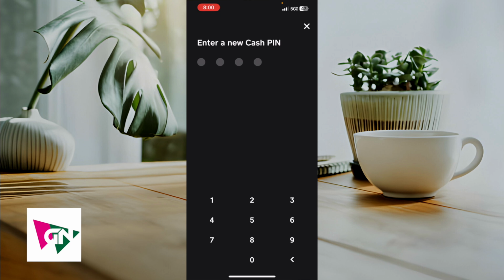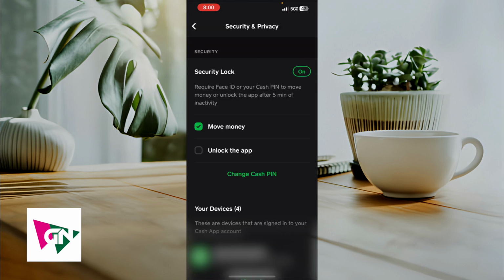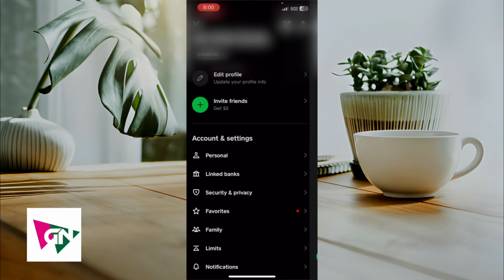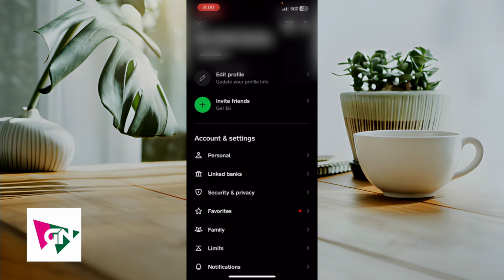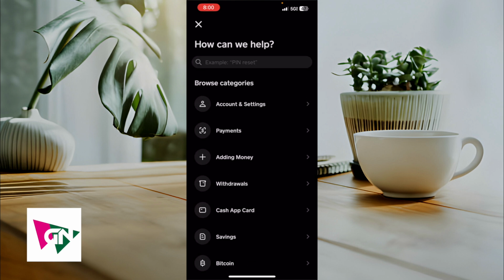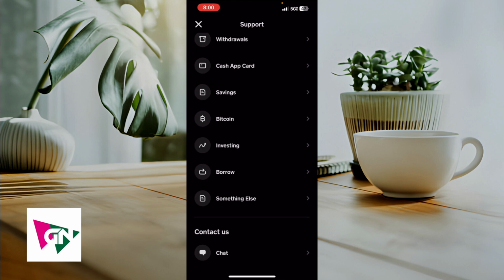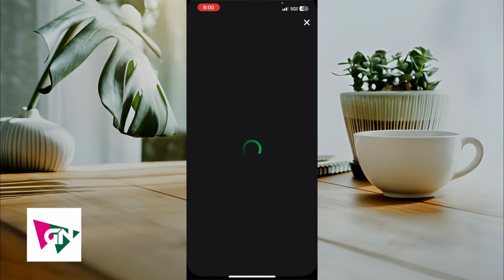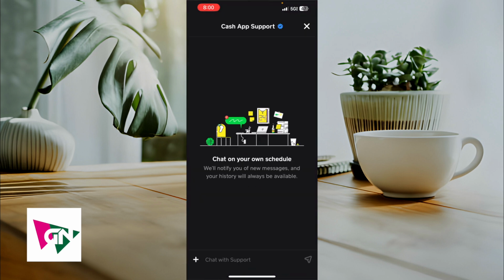Now, in case you can't actually change your cash pin from here, let's say you run into an error, I do want to show you how to contact support so that they can help you out further. Go ahead and go back, and then on the same page where you clicked on security and privacy, scroll down to where it says support. From here, you can enter pin reset, or you can scroll down and chat with them. You can click on chat under contact us, and then from here, you can send a message.